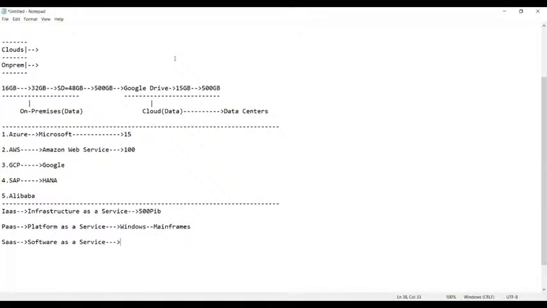Yes, guys, am I right or not? Yes. So this is the concept of why we moved from on-premises to the cloud. Now, guys, this point is clear for me.